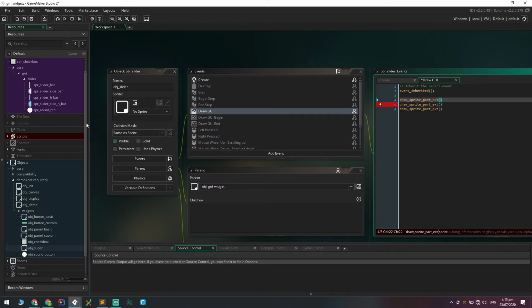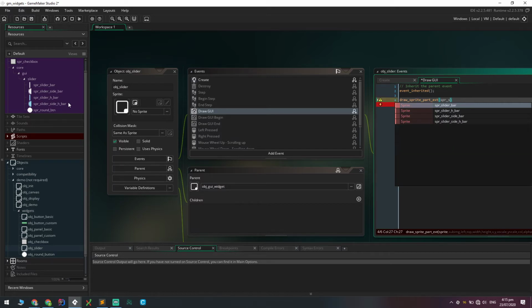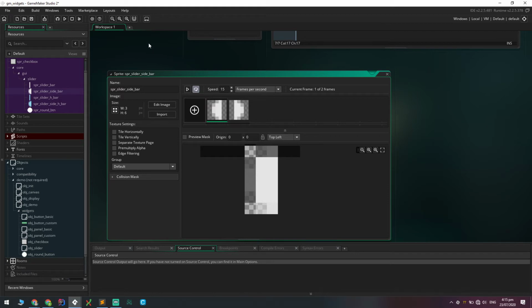So at the top, well, not at the top, but the first thing we want to draw is our SPR slider sidebar, and we want to make sure that the sub image is 0. The left will be 0. The top will also be 0. Now the width will be 3, so what we're doing right now is getting this to sit on the side of the widget. So this is pretty straightforward stuff.